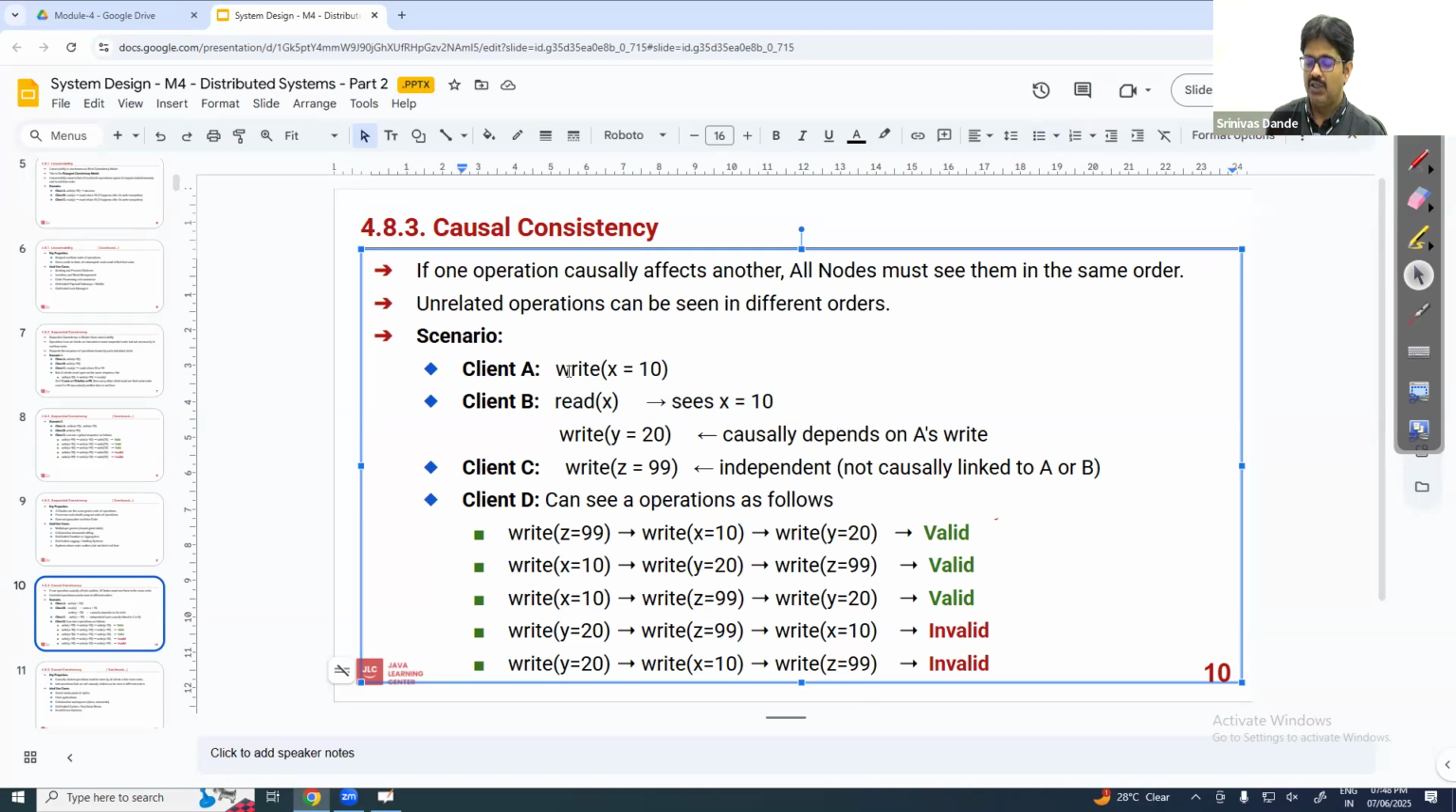So, which writes should always happen in order? A and B writes are causally related, so the A write should happen first, and only then the B write. And the C write can happen anywhere, no restrictions. But A and B are causally related, so they must happen in the same order issued by the clients. Clear, guys? Causal consistency is clear.